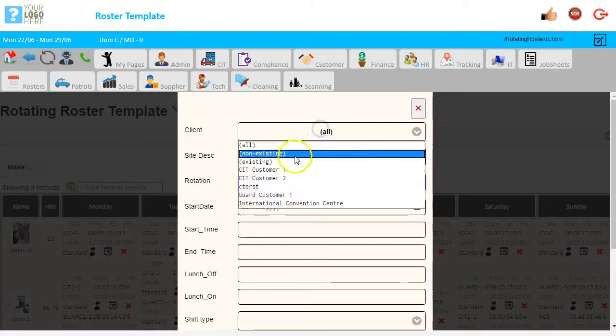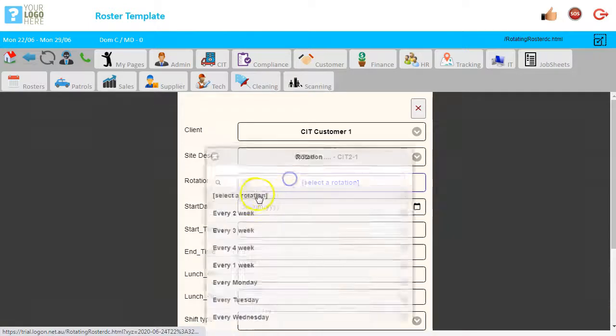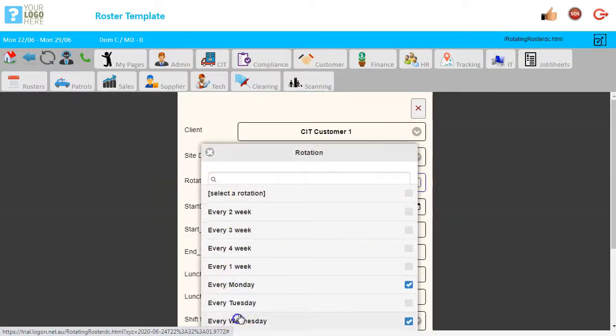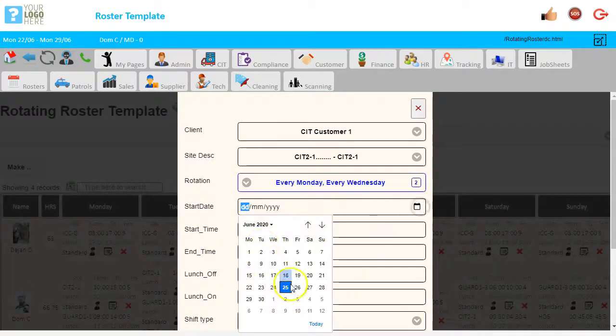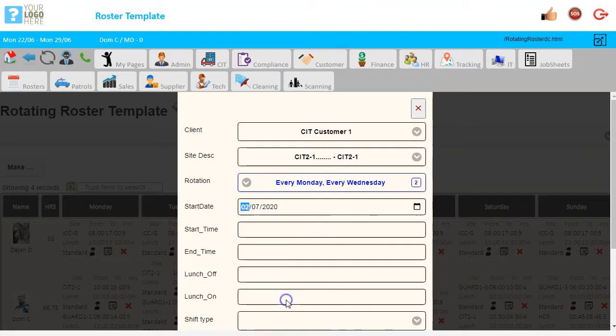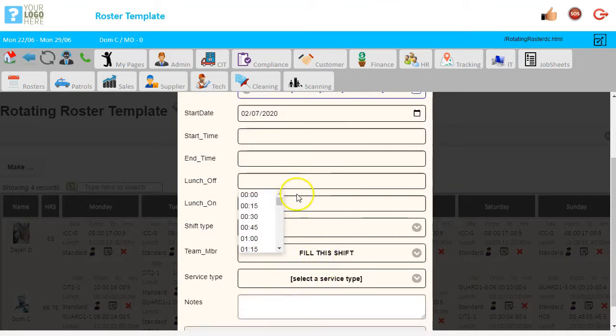Okay, so we've also got a plus button, and that will add a record, so we can choose a site there, a customer, and we can give it a rotation. You can add multiple in here, so you might have every Monday and Wednesday, beginning, say, next week, start time, finish time. If it's got a set lunch break, put the lunch break in there.